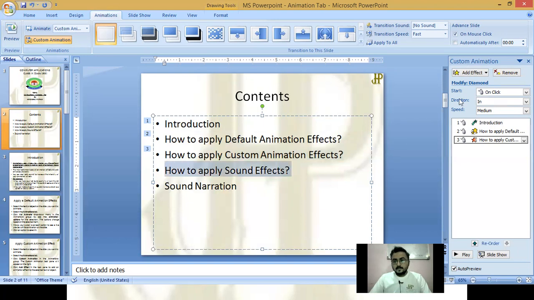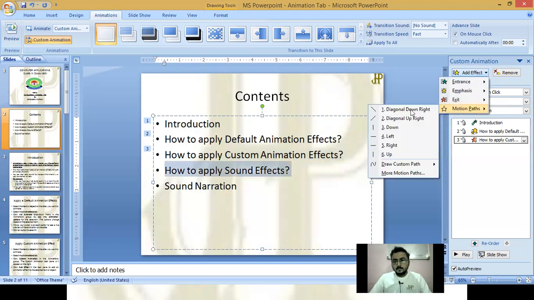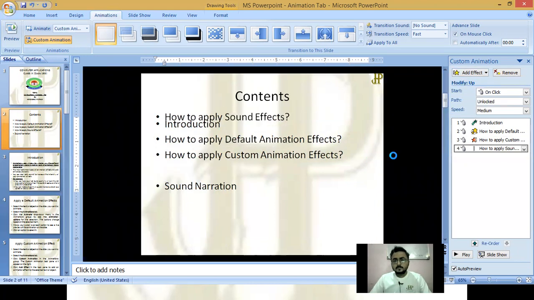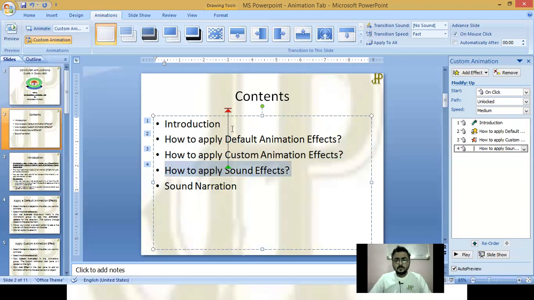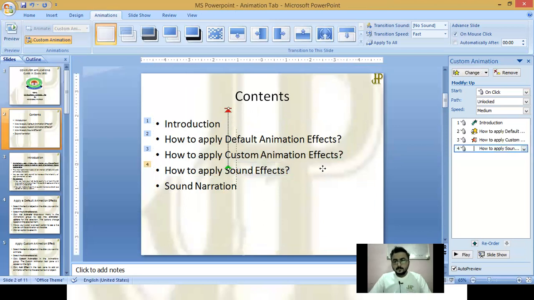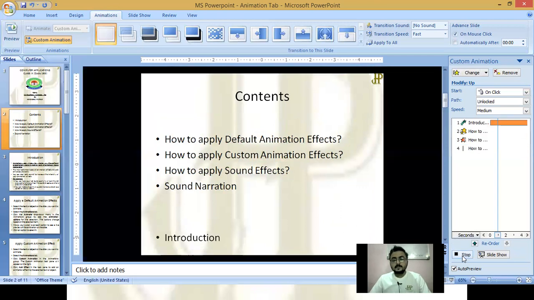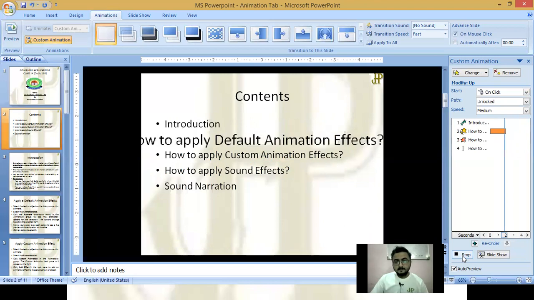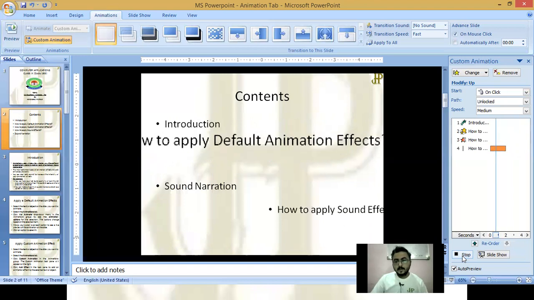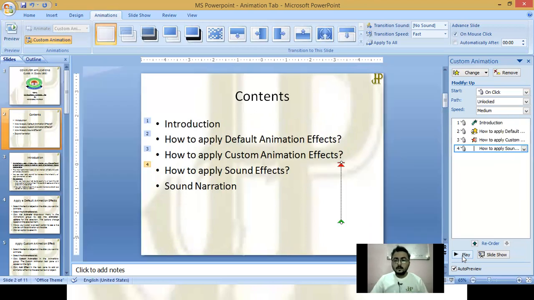Choose the text, add effect, and click on motion path from up. For example, I have done this. You can choose up, it's up to you. You can drag from here to here. Click on play, then you can see that the first one is now the second one, third one, and now the fourth one. So based on your requirement, you can choose the custom animation.